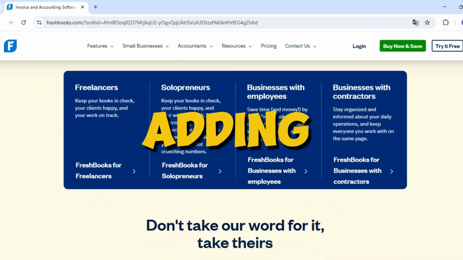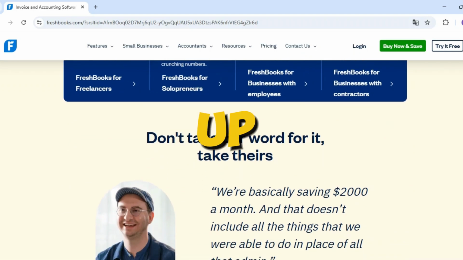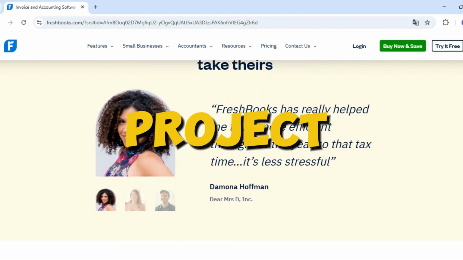Landing a new client? Adding them correctly in FreshBooks from the start sets up smooth invoicing, communication, and project tracking.